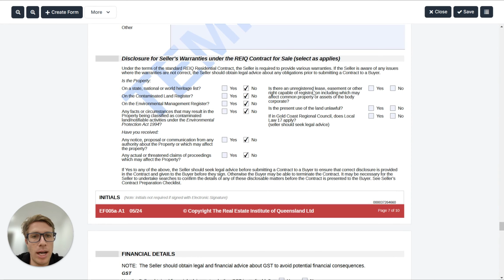Is there any unregistered lease, easement, or other right capable of registration, including which may affect common property or assets of the body corporate? It's going to be no. Obviously, if you don't have a unit, there's no body corporate, so you're not going to worry about that. You're normally not going to have common property.